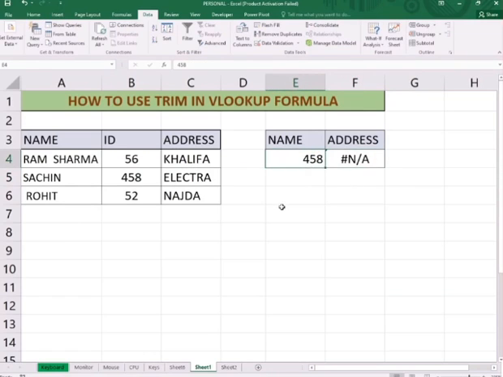So VLOOKUP formulas have some problems. For example, if we don't put the data properly or if there is any space left, the VLOOKUP formula will not work. And in order to avoid that, you could use the TRIM formula along with VLOOKUP. So how are we going to do that?